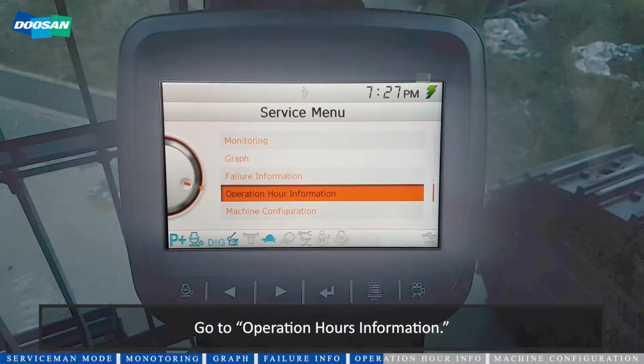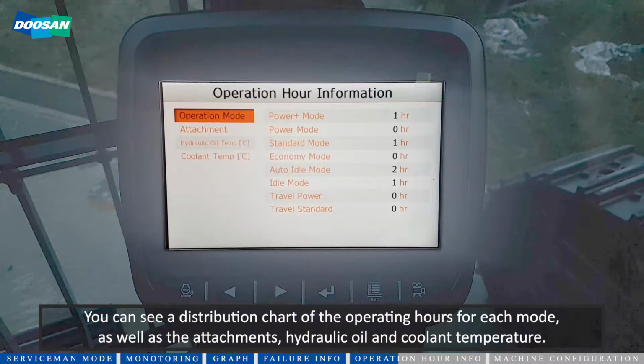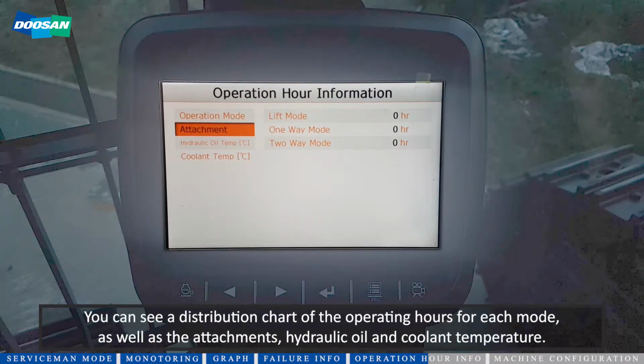Go to Operation Hours Information. You can see a distribution chart of the operating hours for each mode, as well as the attachments, hydraulic oil and coolant temperature.